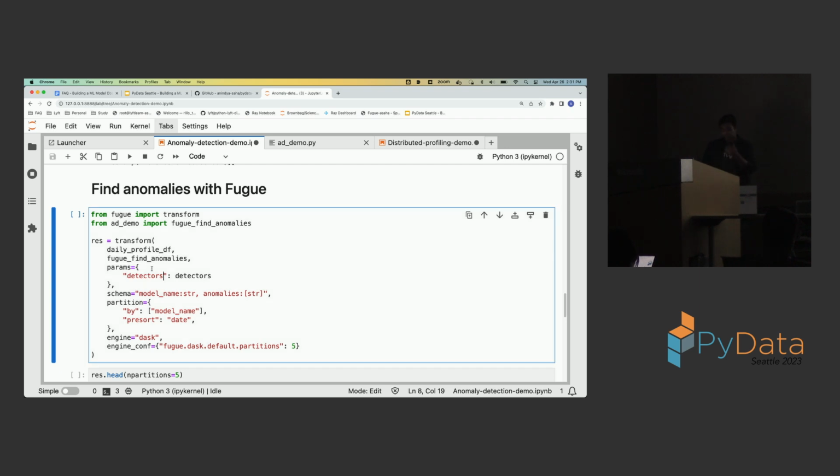So if you look at it, we define the daily profile. We use the find anomalies function we defined. We pass in the detectors that we defined at the beginning. And we define the output schema, which is the model name as well as the anomalies per model name. We partition the data by model name. In this case, model name is unique enough that each model name's data will go to one partition. We sort it by date.